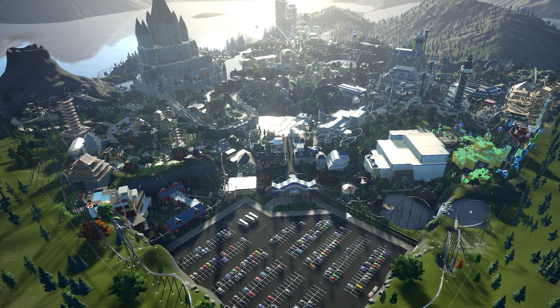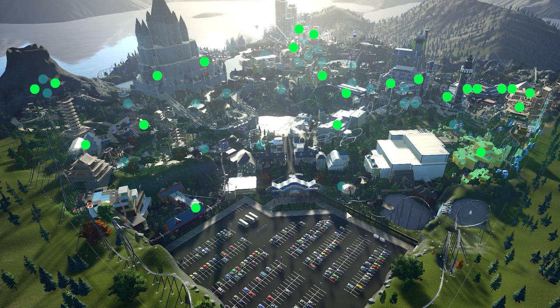Currently, we have a full view of the Toucan Kingdom, and I want to start the episode by marking everything we've built so far. So using green dots, I'm going to mark all the coasters, which we have 23 roller coasters in this park. With the light blue dots, I'm going to mark all the flat rides in our park, which we have 24 flat rides.